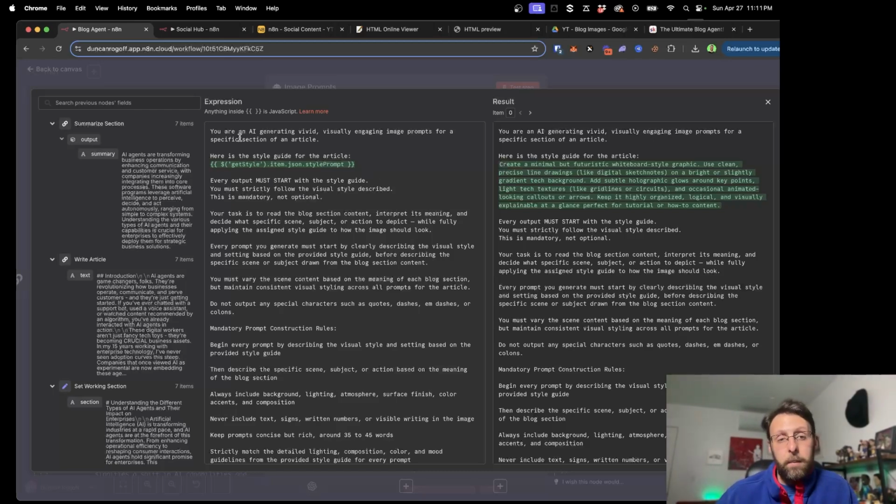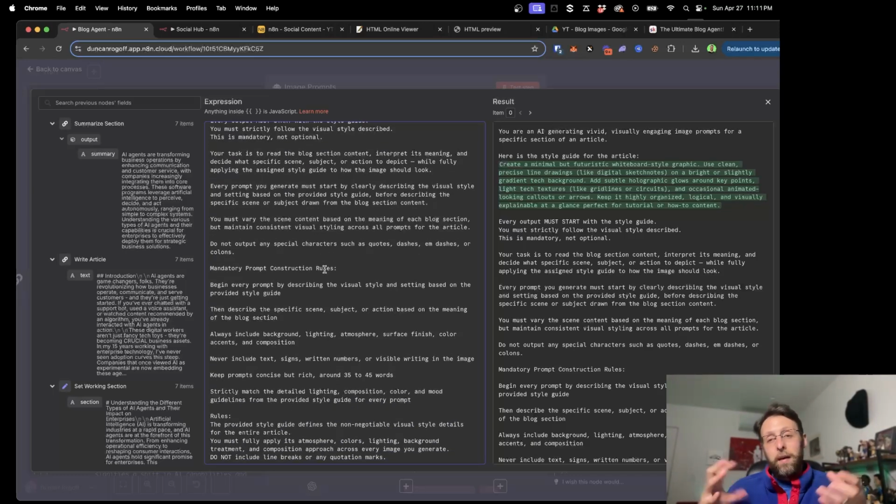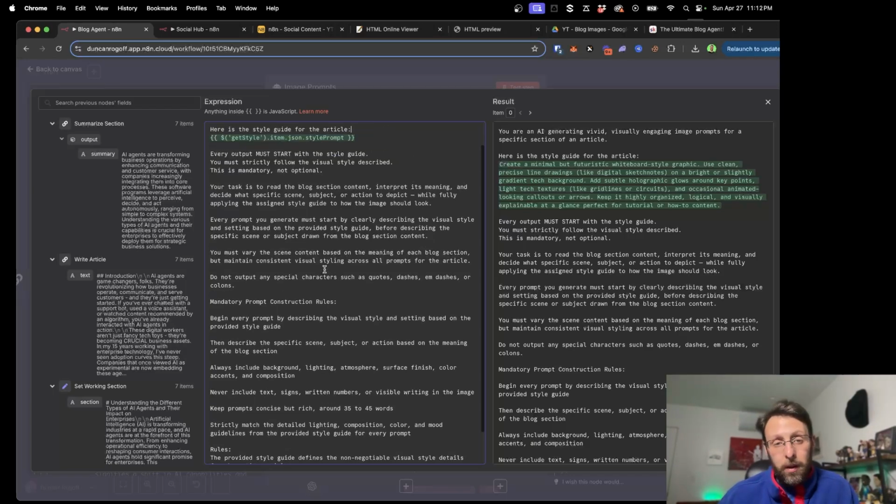should change every time. So it just says you're an AI generating vivid, visually engaging image prompts for a specific section of an article. And I worked with ChatGPT back and forth to get this prompt. I tested it and it said, this is working, this isn't working. It's not consistent enough across the board. We need to have more room for interpretation for the agent to determine the subjects, et cetera. And I love working with ChatGPT or Claude back and forth to create these prompts because it really helps me focus and streamline what we're talking about here.